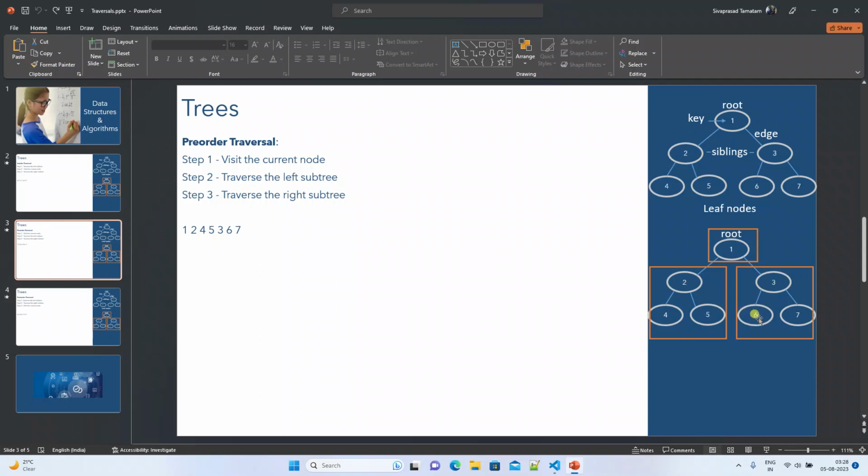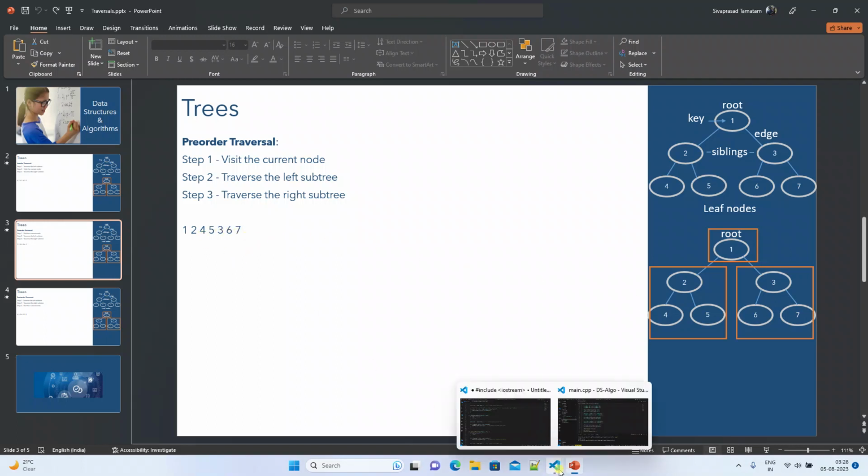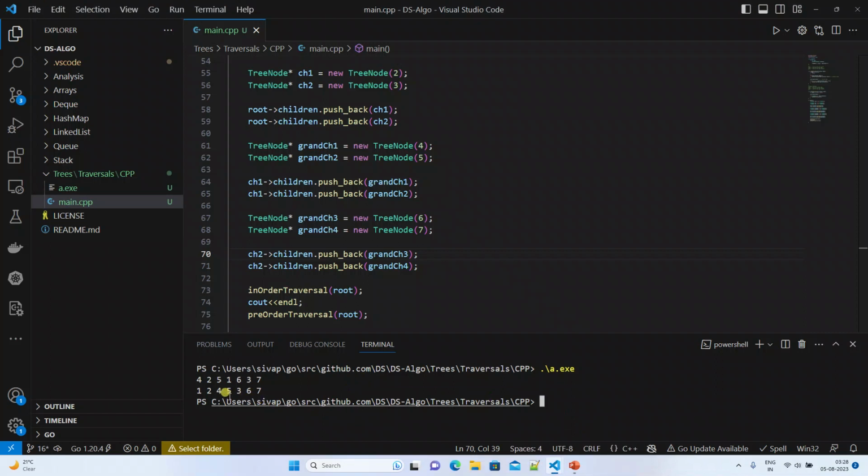For the right subtree, what is the current node? 3. Then you go back to the left. What is the left subtree? 6 is there, so print 6. What is the right subtree for 3? 7. For root node 1, we already covered the entire right subtree and left subtree also. So 1 2 4 5 3 6 7, right? If you observe our output also, 1 2 4 5 3 6 7.